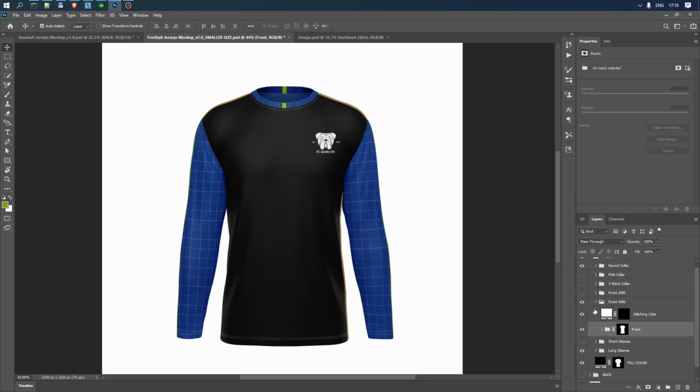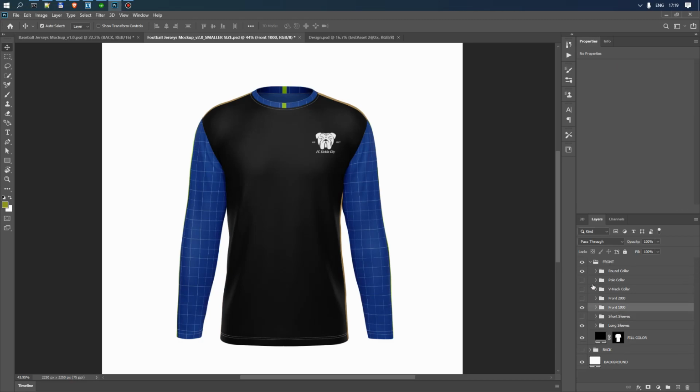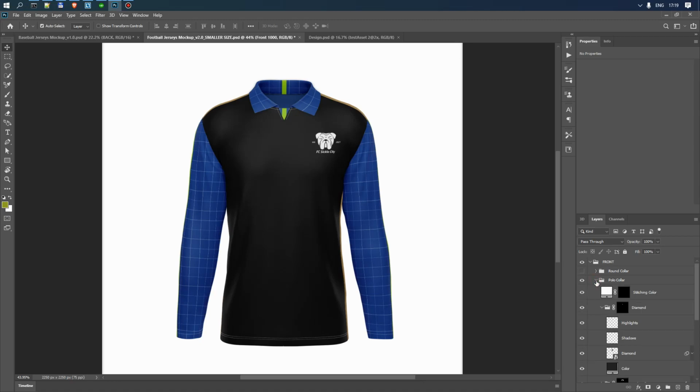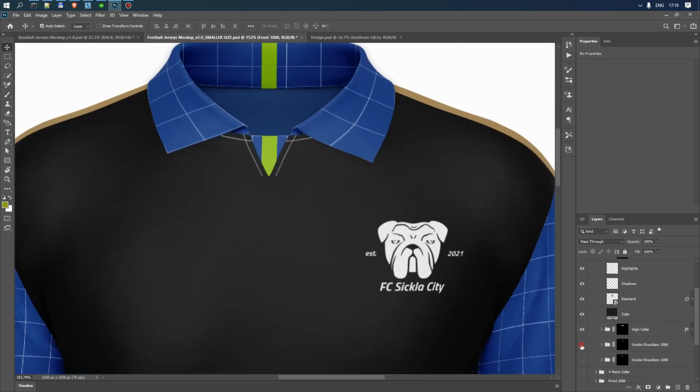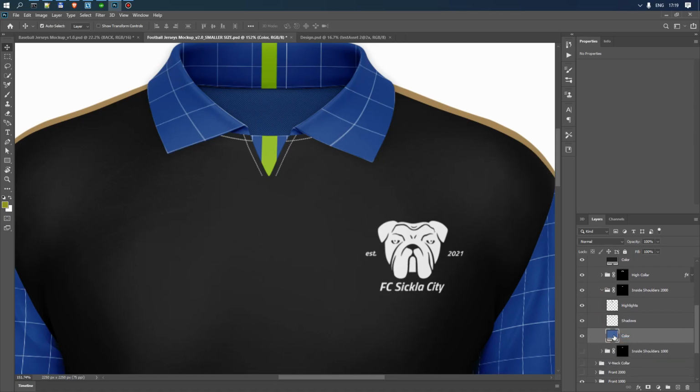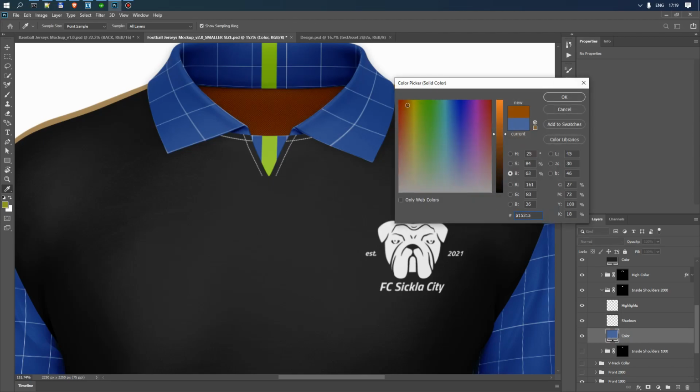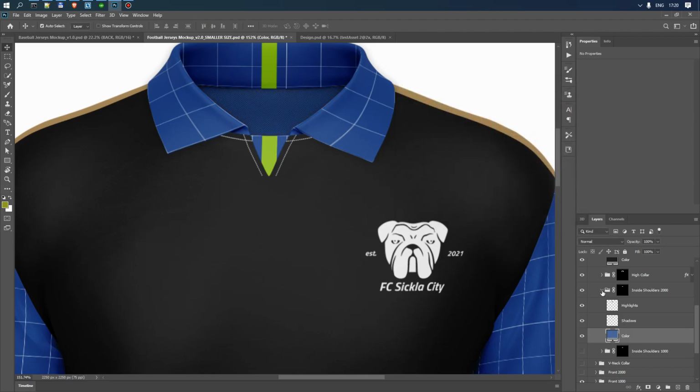So the last thing to note is that if we, for example, go into the polo color here, we have this diamond piece that is controlled separately, and we have this inside shoulder piece that is controlled separately. This can change in case you want a label in here or something else, a different material, or a different color here. You can change the color, and of course, you can change the actual design.